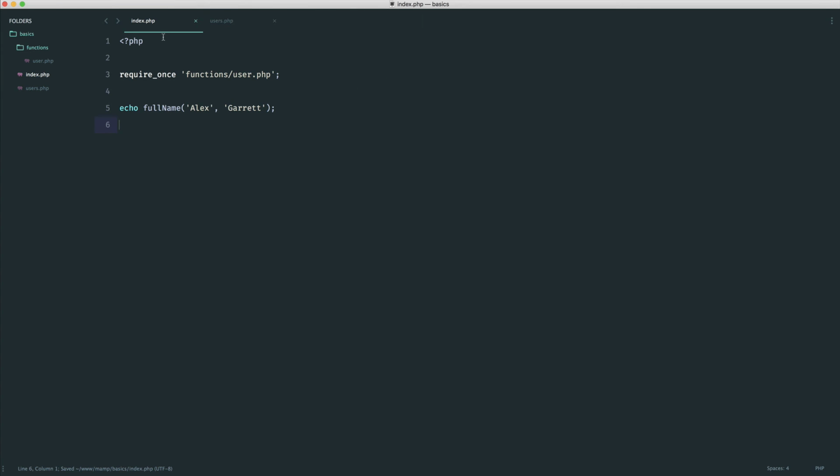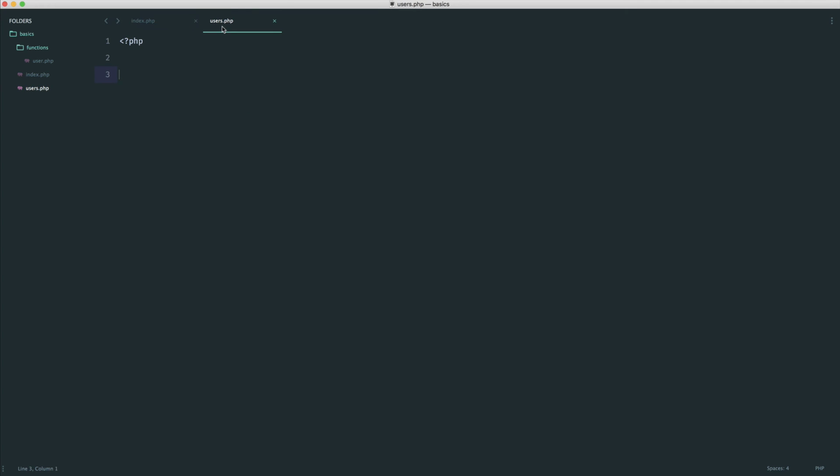So now over on the index file that we've been working in, we see this, but now over on users, we want to use that same function. Rather than defining that function out again and again and again, we just require it in. It's as simple as that. So we can pretty much do the same thing on here like so. Now, if we come over to users.php, we get exactly the same result.